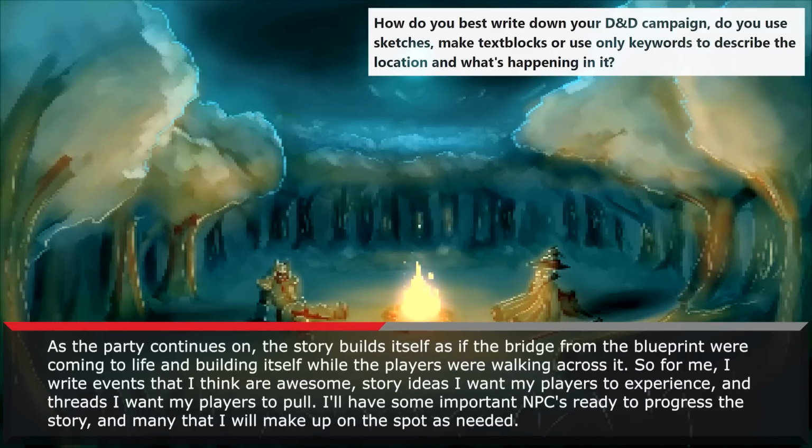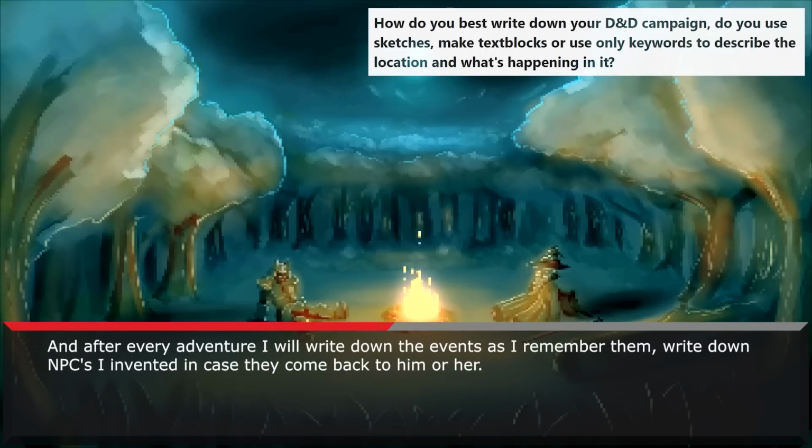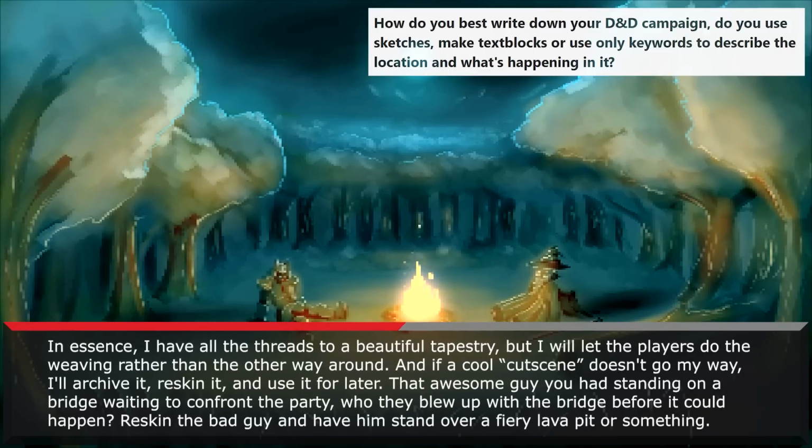I have some important NPCs ready to progress the story, and many that I will make up on the spot as needed. And after every adventure, I will write down the events as I remember them, and write down NPCs I invented in case they come back. In essence, I have all the threads to a beautiful tapestry, but I will let the players do the weaving rather than the other way around. And if a cool cutscene doesn't go my way, I'll archive it, reskin it, and use it for later.